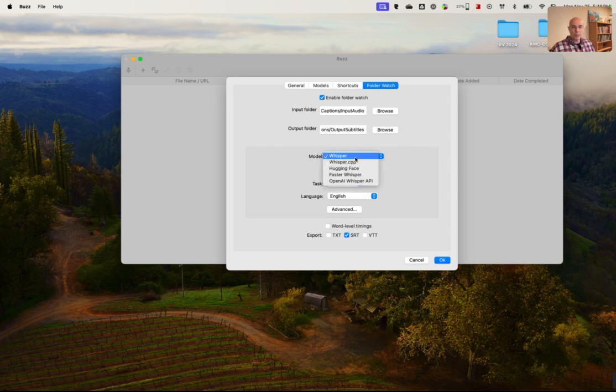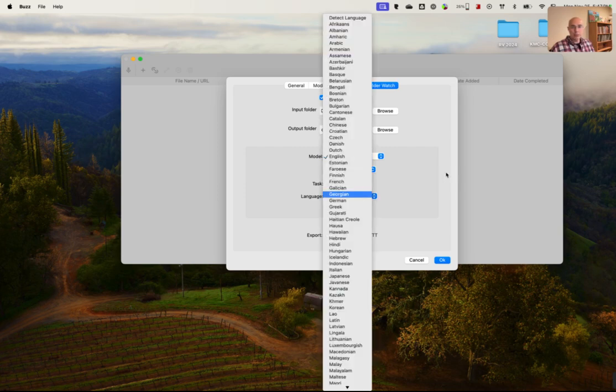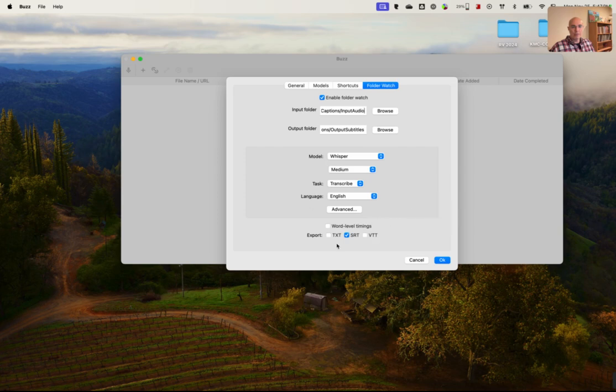And then under the model, I believe the default is Whisper, which is what I've used. I haven't tried any of these others. There's some additional ones here. One of them is called Faster Whisper, but I haven't tried those. And then you want to go ahead and select the medium model here. The task is to transcribe, since you're going to just be taking the prayers in whatever the input language is. In this case, it's English. And then you set the language to English. For the export, you want to select the SRT for subtitle files, and then that's all you need to do.